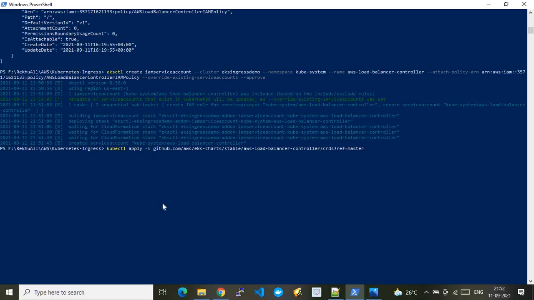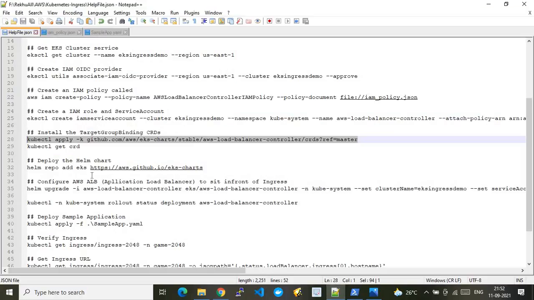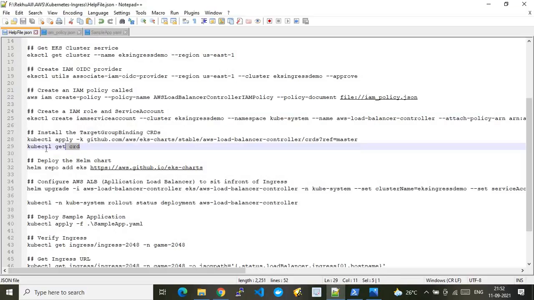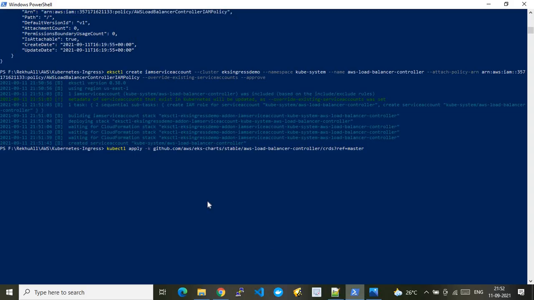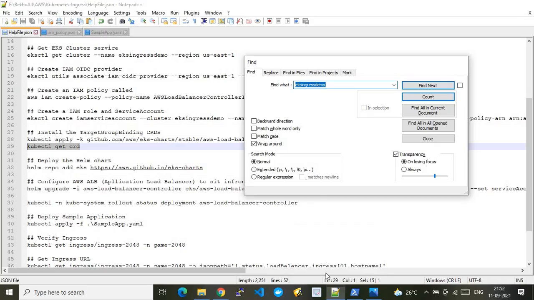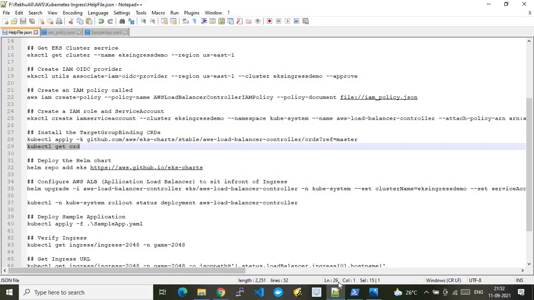The command is kubectl. Now you see there is a difference. Earlier we were using eksctl, now we are using kubectl, and I'm using the apply command pointing to this particular repo. So let me do that. Then the next command is to view the CRDs. It's running now. While that command is running, let me go to the next command and find out what we did.